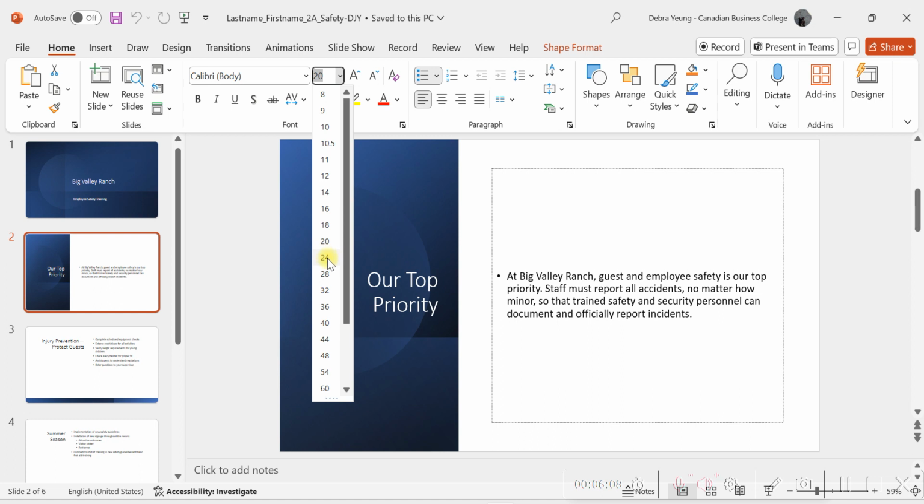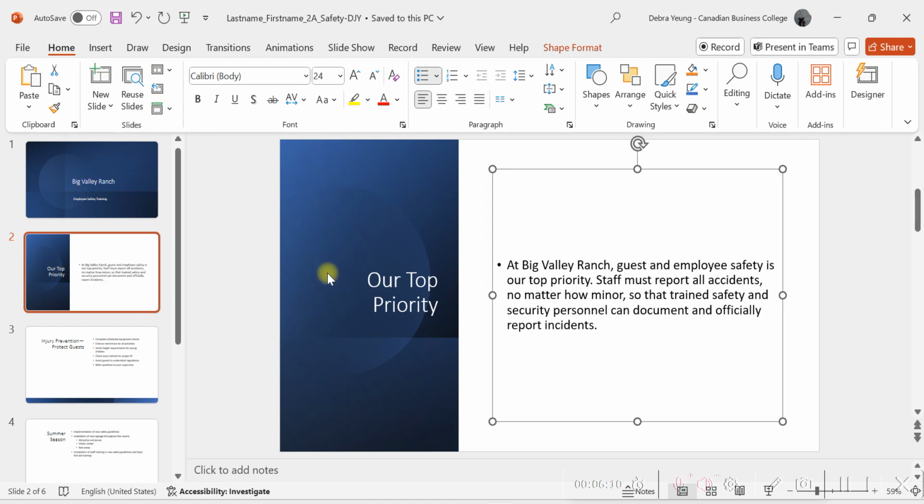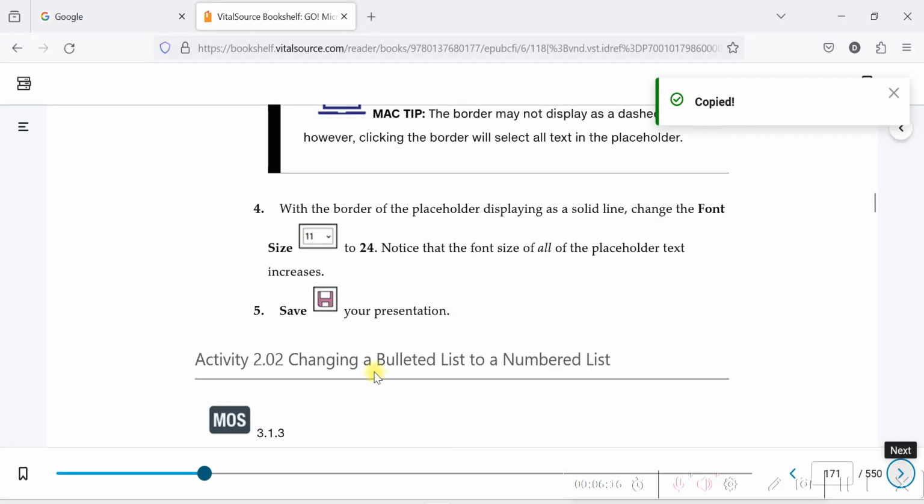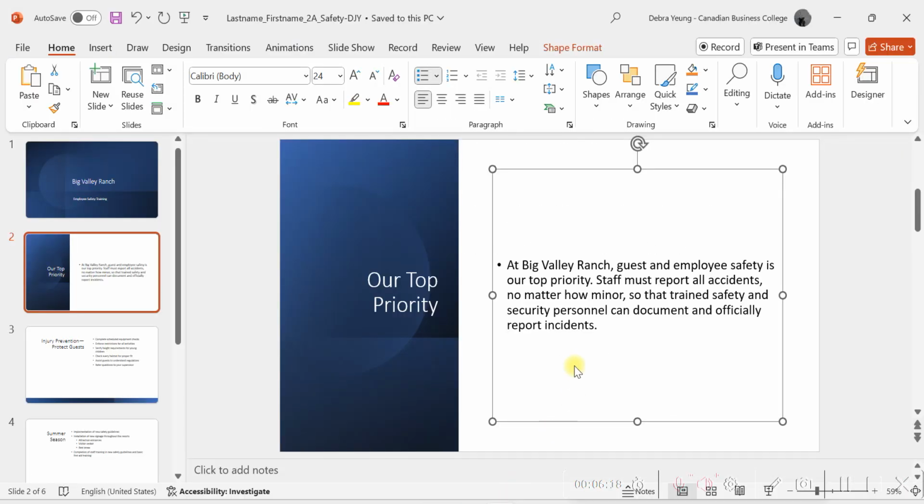You can do increase like that. And now it's a little bit bigger. Okay. After, of course, you can save.